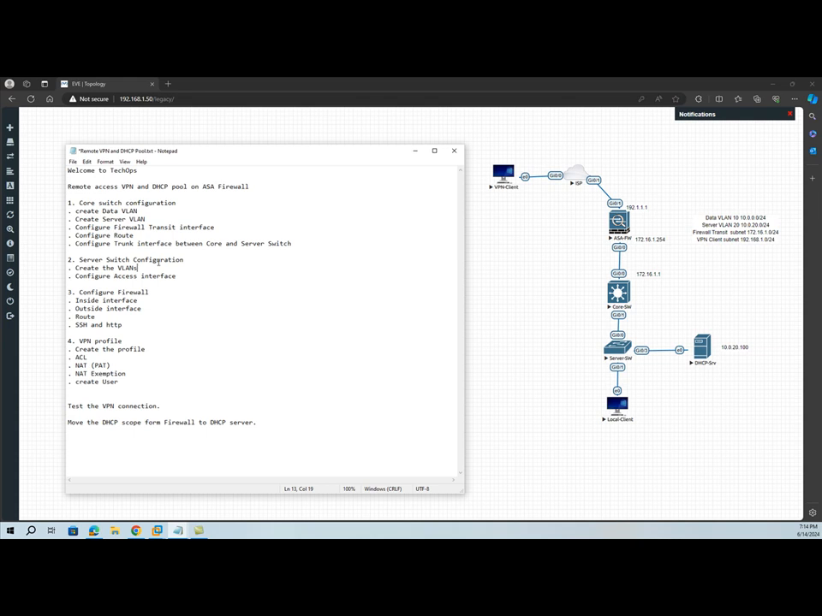On the server switch, I have already created the VLANs and then configured the interface. This interface will be a trunk, gig 0/0 from the server switch to gig 0/1 on the core switch. I have configured the trunks and allowed the VLANs. I will show you the configurations. On the firewall, I have already configured the inside interface, the outside route, and SSH and HTTP so that I can access the firewall. I will show you.